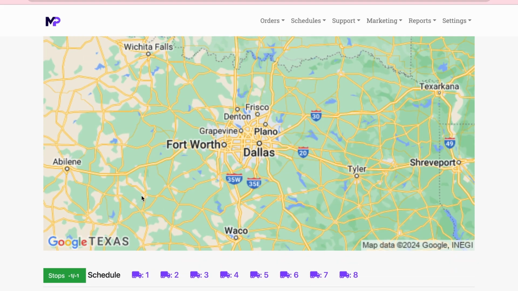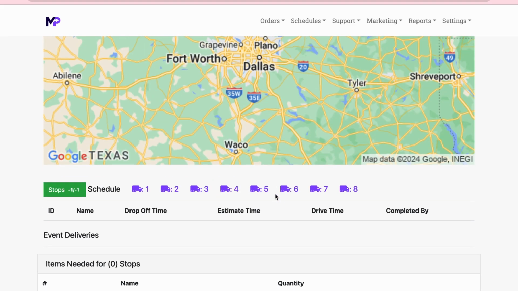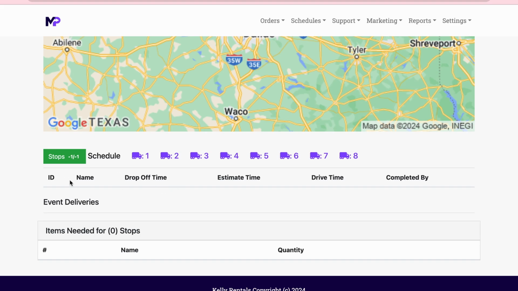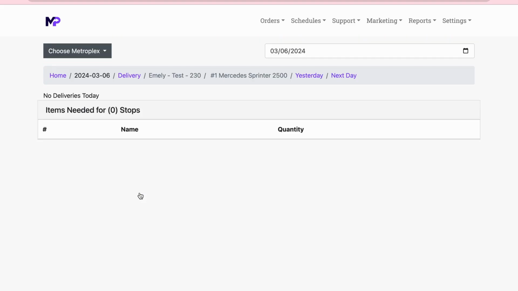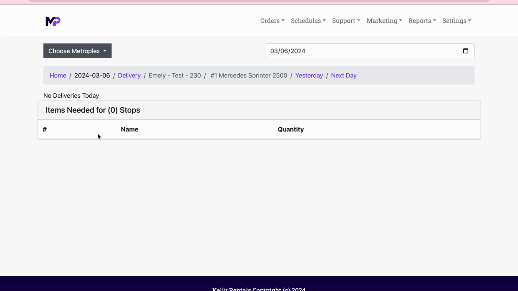you would see your map of your metroplex, and these are all the trucks, all the vehicles with routes, and it shows you the driver, what time they're supposed to drop off, the estimated time they'll get there, how long the drive is, and who it was completed by. So we click on a vehicle. Here will usually show up which stops or deliveries they need to make.